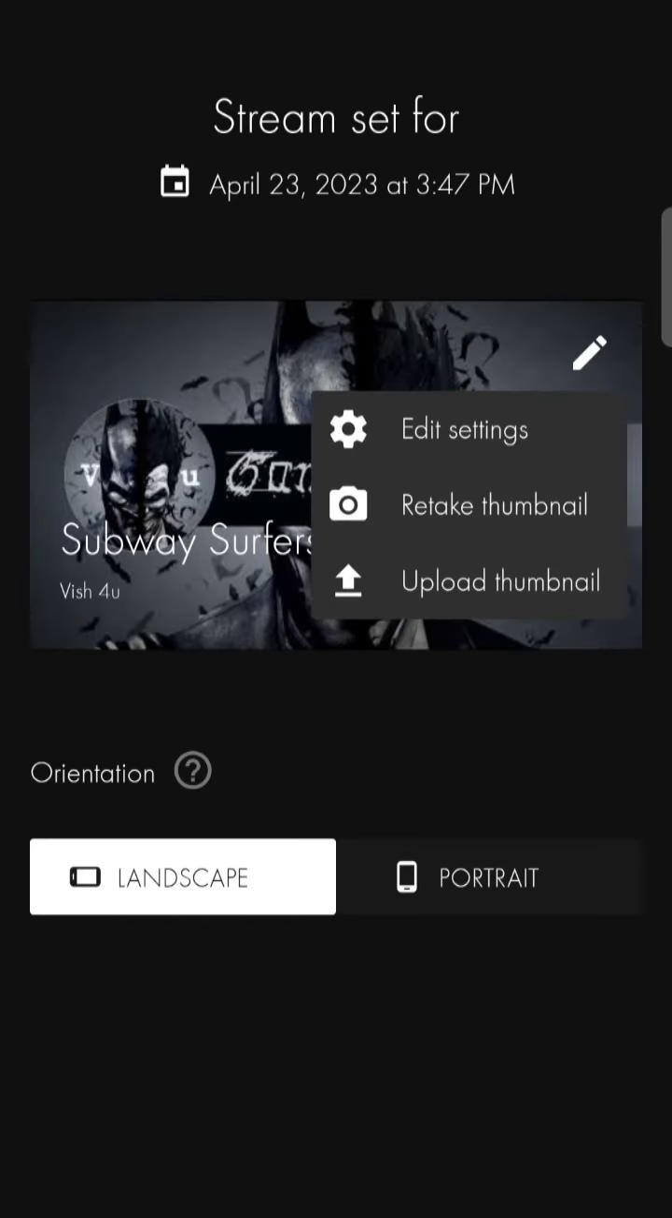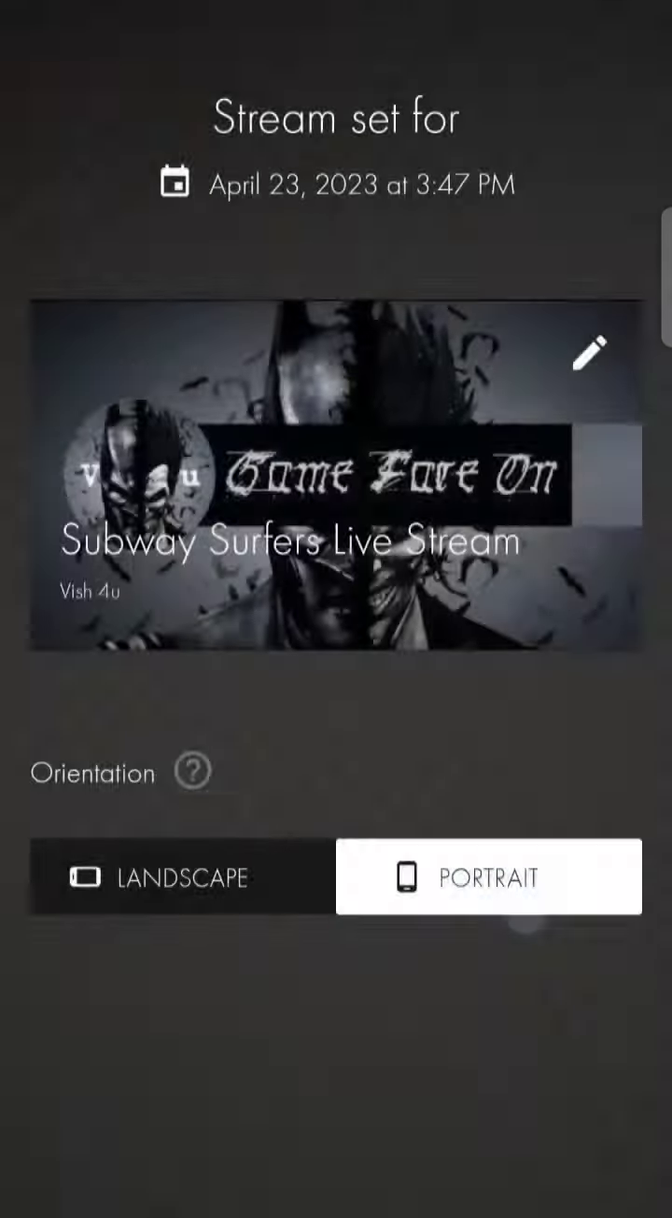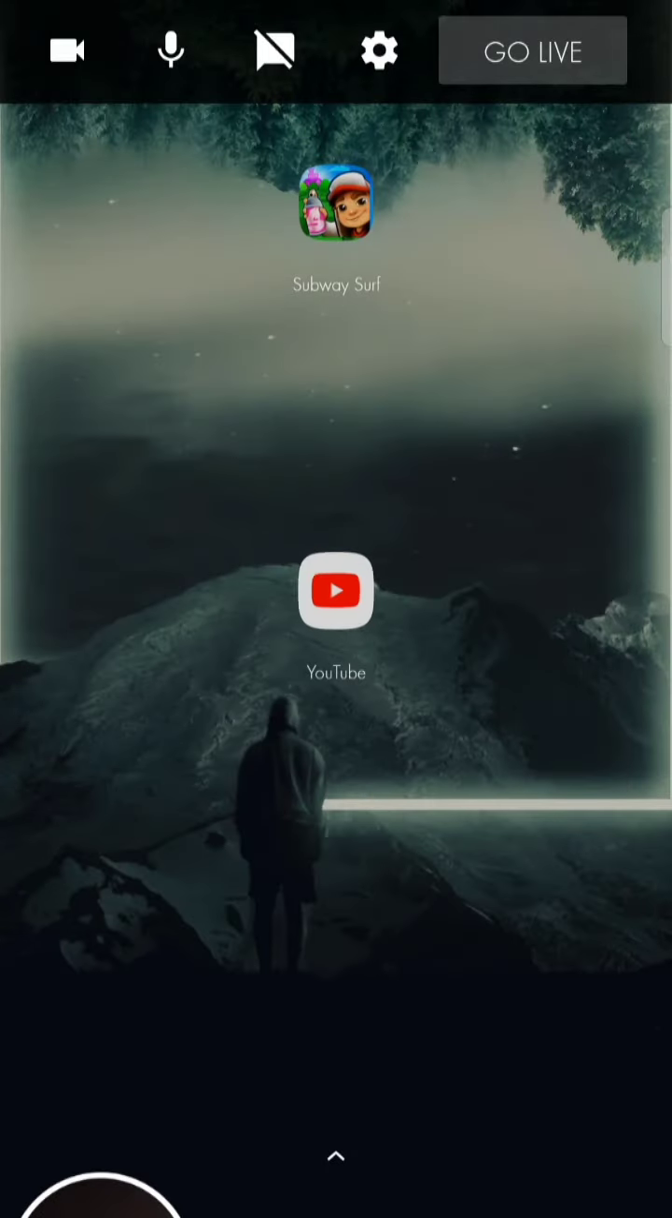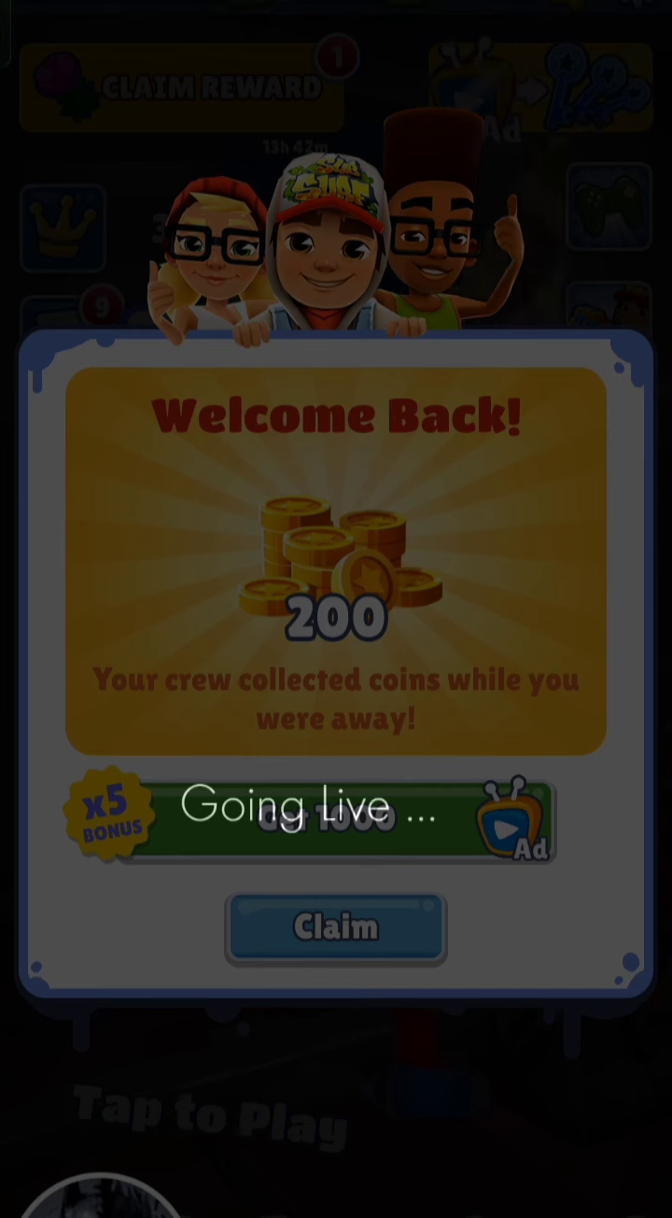Then you will get the add thumbnail screen and screen orientation, and then next, start streaming. You can on off for your face cam. Okay, taking the application, going live.